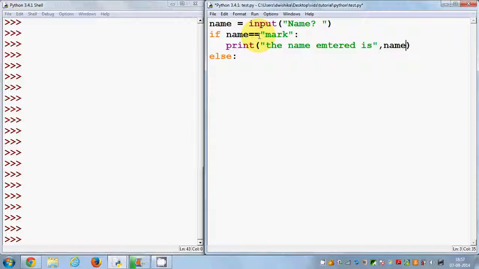Now I want to check some more names if the user enters some other names. For example, if the user enters some other name, I want to check it. How can I check it? I can check it with an else if condition. So there is a condition called else if, which means else if, and then I can check one more condition.